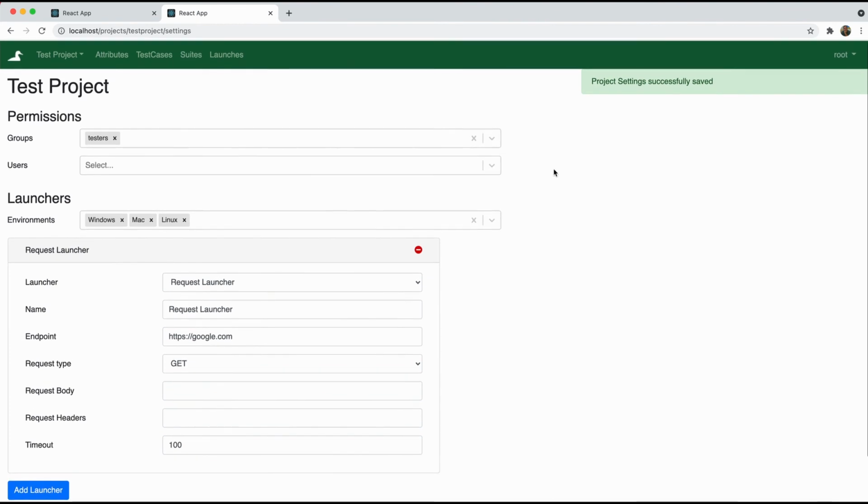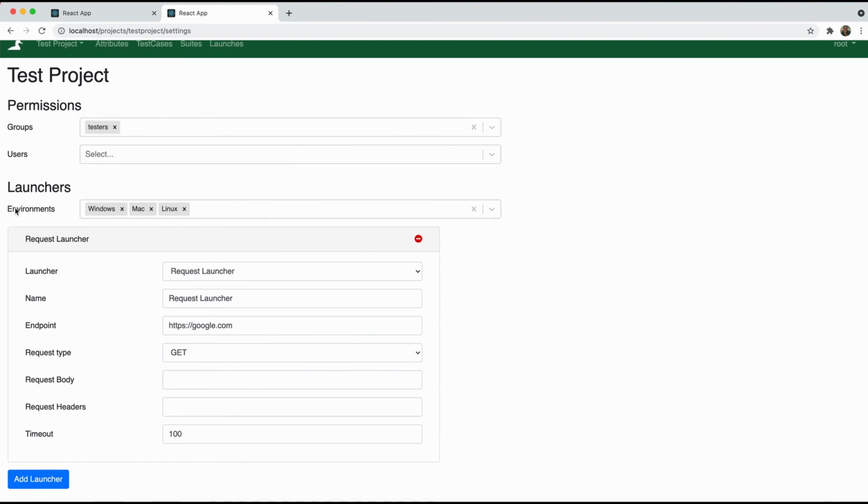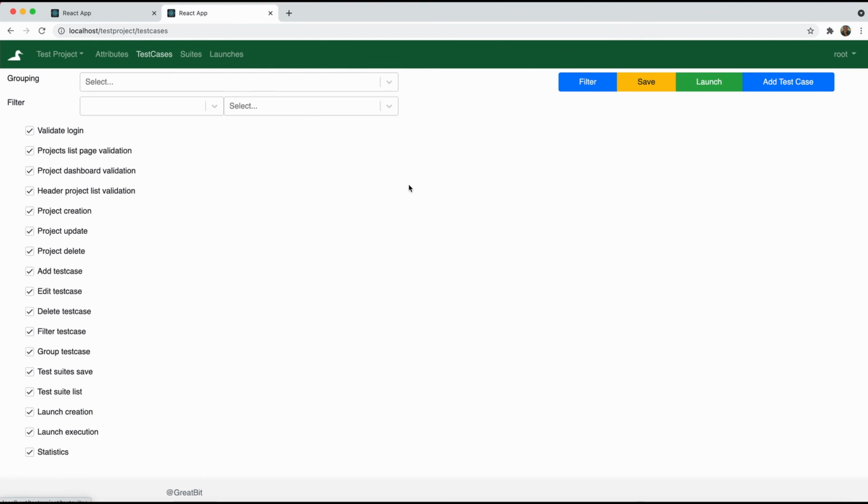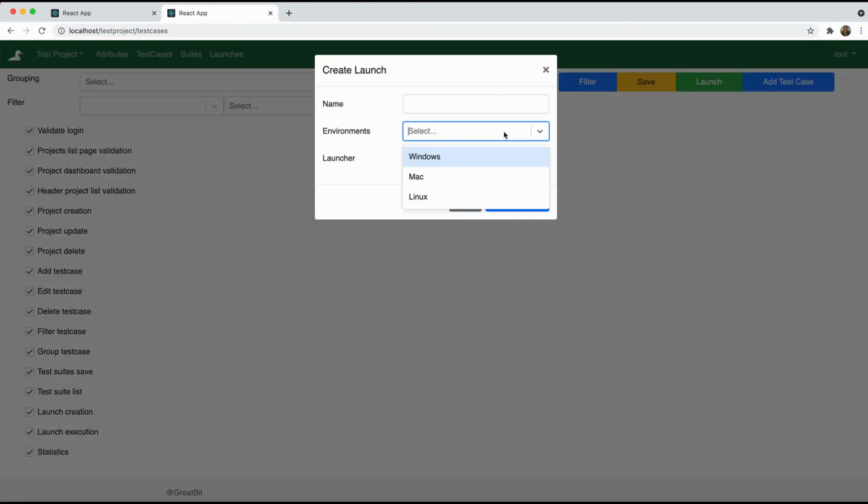Another one is a Lichen launcher. Please have a look at Lichen project in our repository. And the third one is Smith launcher, the one that allows you to launch Java-based test cases in the cloud serverless.